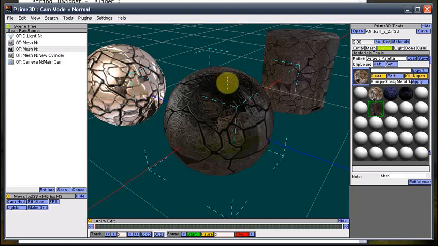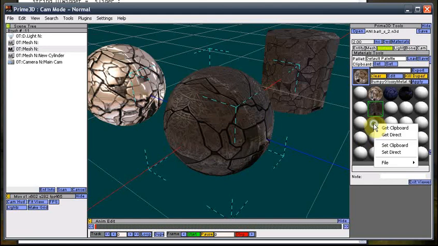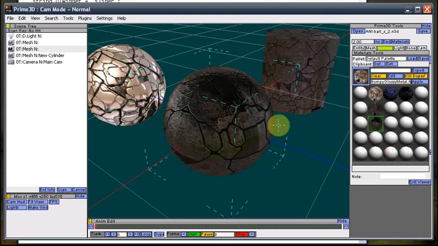So we can actually go into materials here, grab a copy of that shader, and you can see it actually looks different than the other two. If I go here and set direct, it'll actually change. That's a little other trick that we'll get into a little bit later.